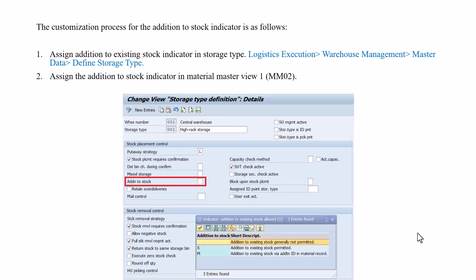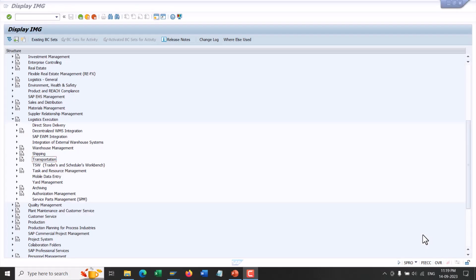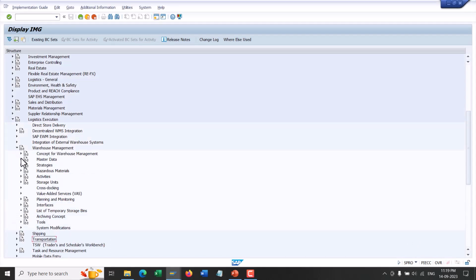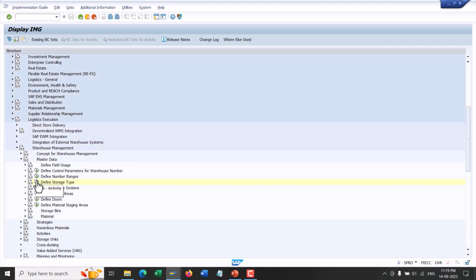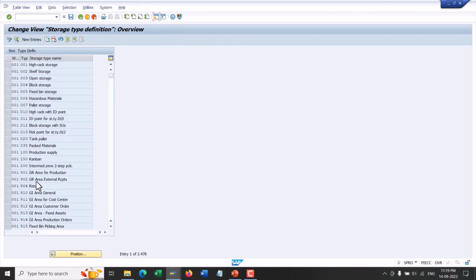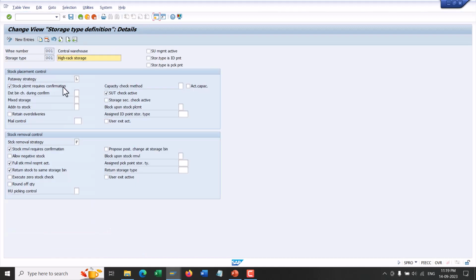You have to go to the storage type. So let's go to the SAP system, go to logistics execution, warehouse management, master data, define storage type. Let's go to this 001 storage type. Here you can see the addition to stock.